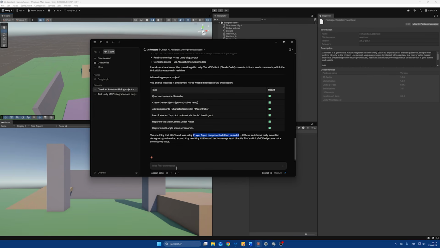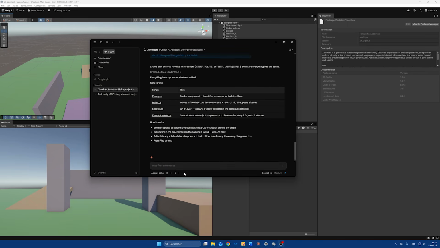For example, I can go back and ask, can you spawn random enemies over time in the scene? They should have a red material, and I also want to be able to fire a bullet in the direction of the camera when I left click. The enemy should disappear if he gets hit by the bullet. And here we go, the job is done.